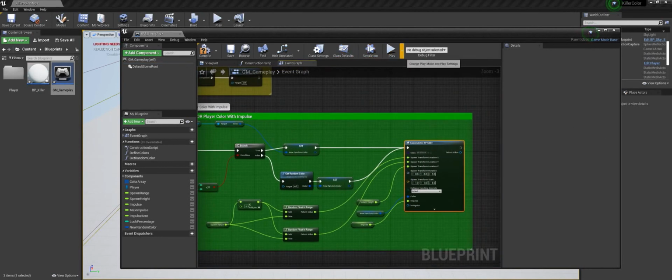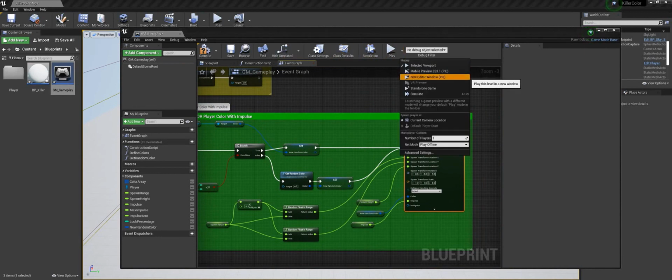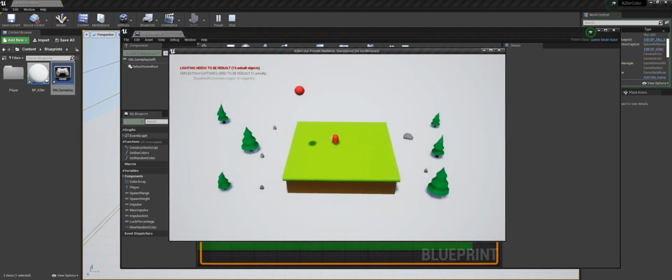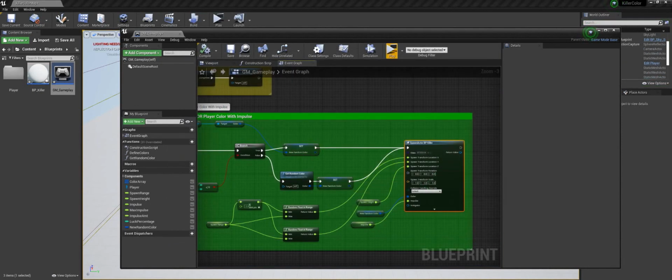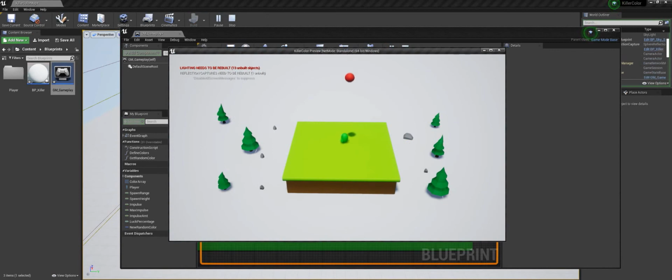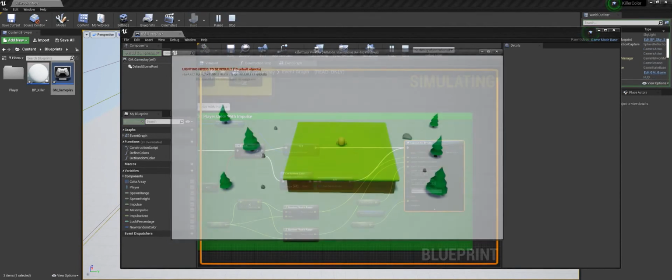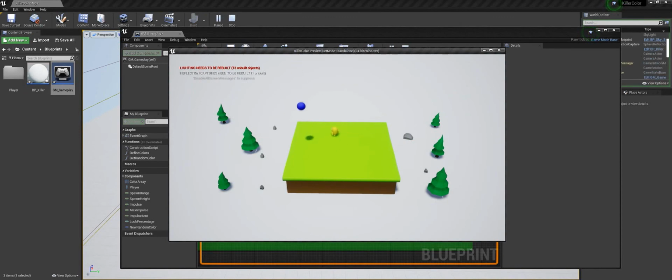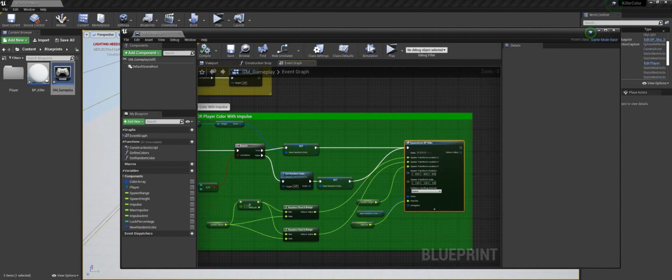One more thing we can do is, instead of playing in the default viewport, we can click this and select new editor window. So now we can see a random color ball spawning every time you play. So that's it for this video. In the next video we'll take the gameplay further.